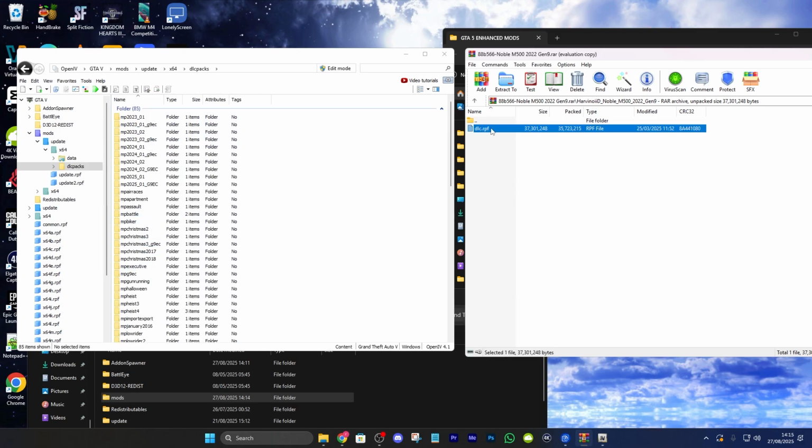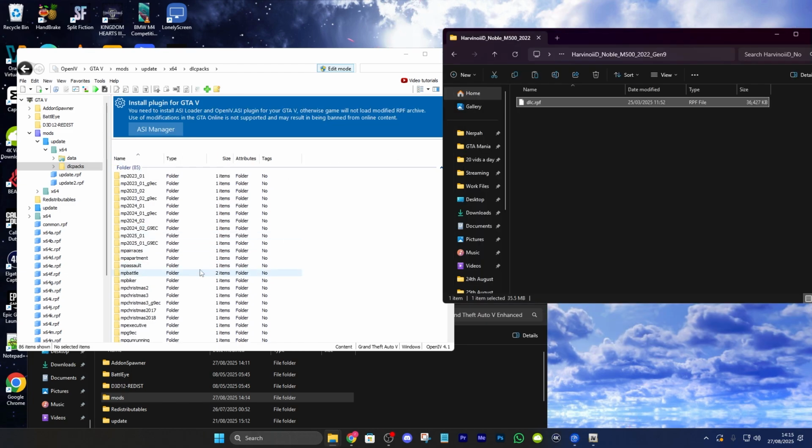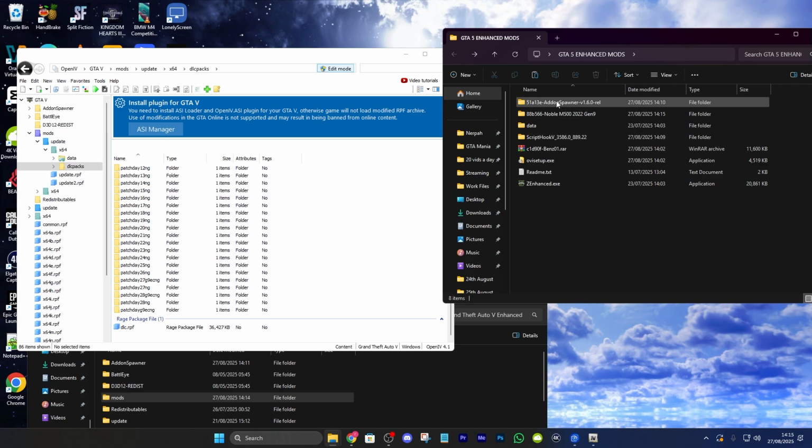And all we want to do is drag and drop this into our GTA 5 directory. So just drag and drop it into this. And then after you've done it for that one right there, it's going to say rage package file. And then all you want to do is go back and then do the exact same thing for the other car as well.